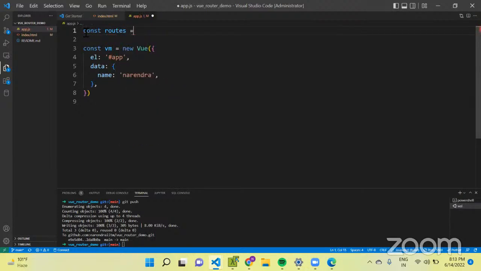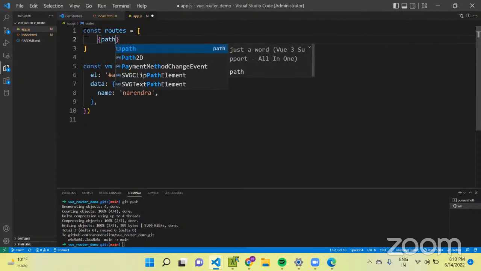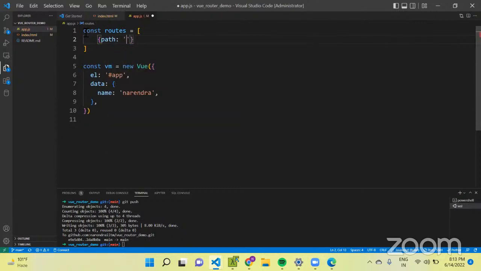So I'll create a variable routes, and it will be an array, and inside this array, I'll create multiple routes. So I will provide the configuration for the routes. The first thing you need to provide is path. It says what is the path by which you can visit this route. Let's say I'll call it slash. It's similar to the route which we use in Flask.